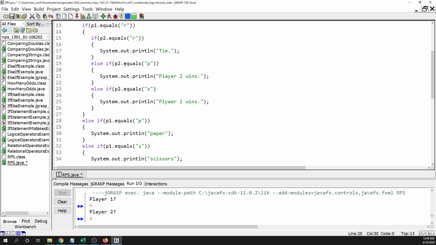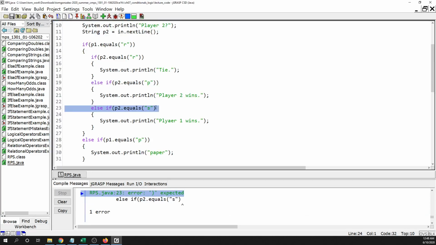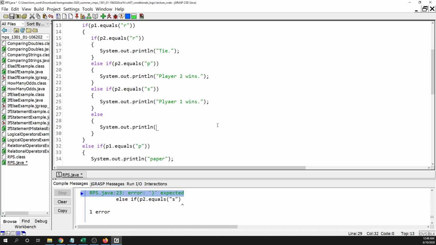Okay. All right. So that's the situation for player 2. So let's test that out. Make sure everything is looking good. We forgot a parenthesis there. And we also need the else in there that I forgot. And that means that if it comes all the way down to here, player 2 typed in something other than R, P, or S. Okay. So we will need to say invalid input from player 2. All right, I spelled player wrong up here.